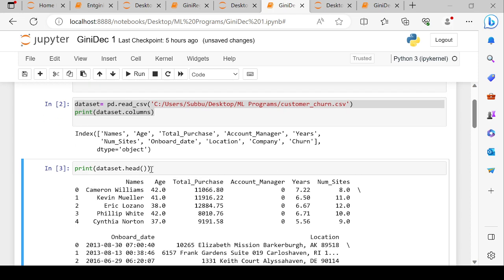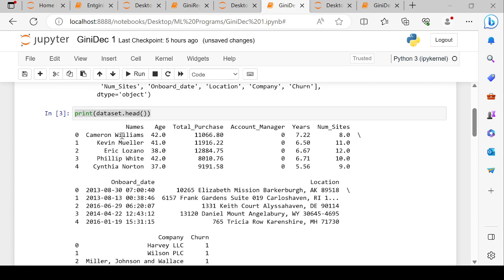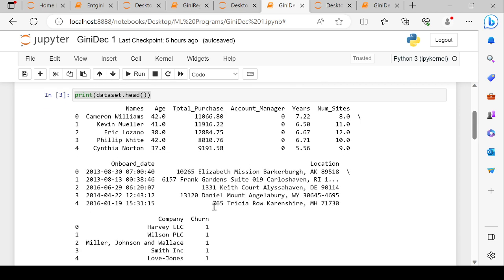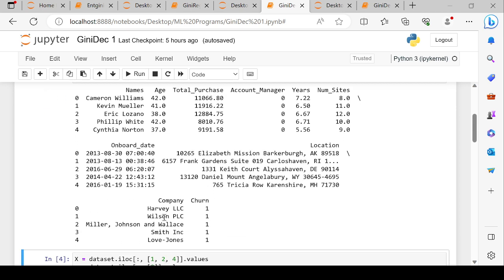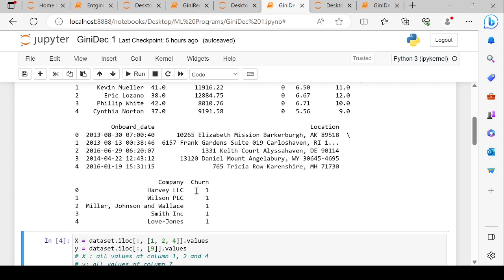Then I also wanted to have a feel of the data set, so I printed the head. Names are here, age, total purchase, maybe in dollars, account manager, no in all the cases, number of years, number of sites, onboard date, and location. Then we have the client's company, and the churning here. Yes, all of them have dropped out of the company.